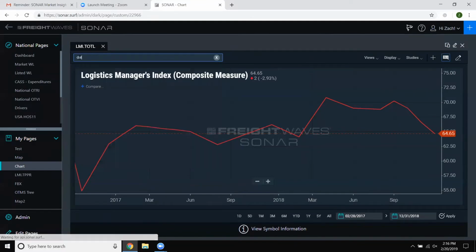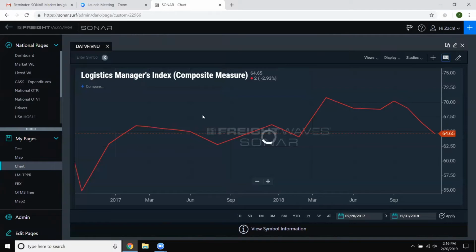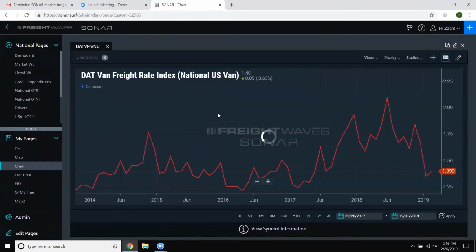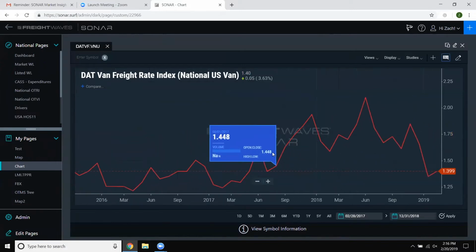So I'm going to pull up the DAT VNU. For those of you that know, that is the national average spot rate in the United States over the last several years. So what we've done here is we've made an index, or we didn't make it, DAT made this index based on all their subscribers. Their rates get compiled, and then they get stripped down of all the accessorials and fuel, anything at all that is independently volatile, and they said, we want to have the rate that is as clean as possible.